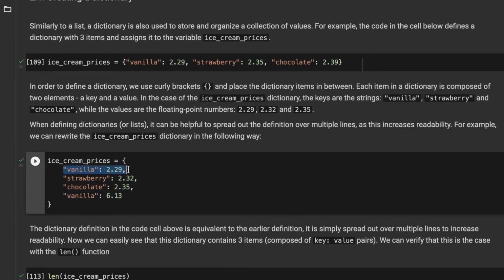I'm not 100% sure, but I'm pretty sure that what happens inside is that Python creates a dictionary which has first this key value pair, then it adds this key value pair, so now we have two key value pairs inside.